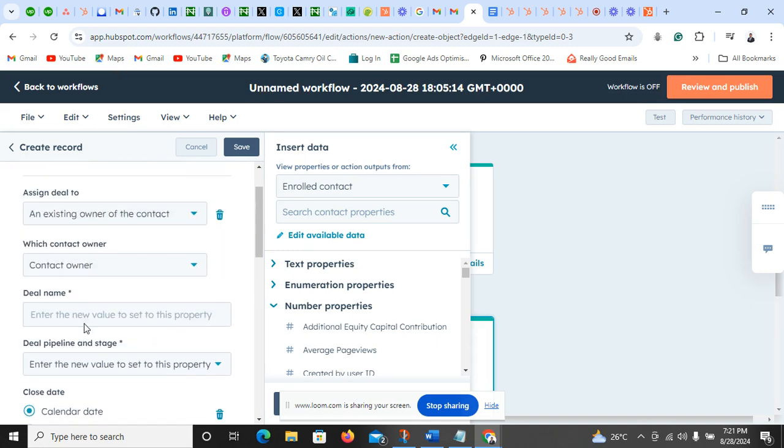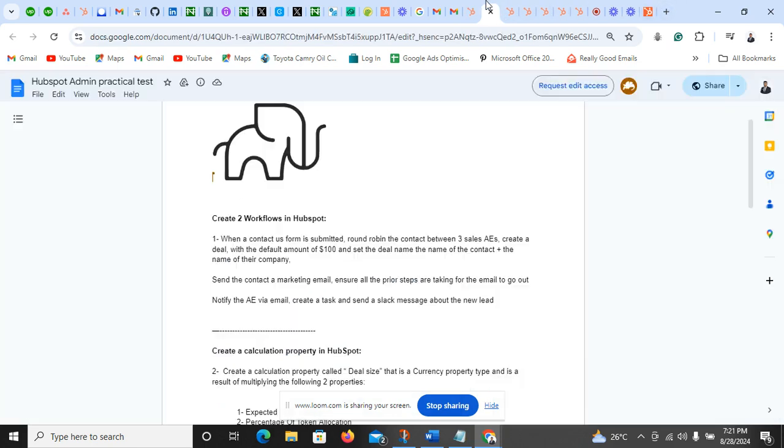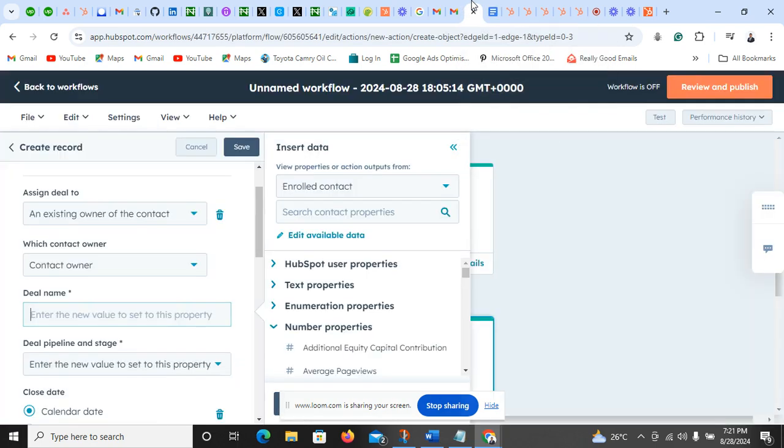the deal name. I just keep my mind. The question says set the deal name, the name of the contact plus the name of the company. So my understanding of this question is I'm going to use the name of the contact and the name of the company as the deal name.